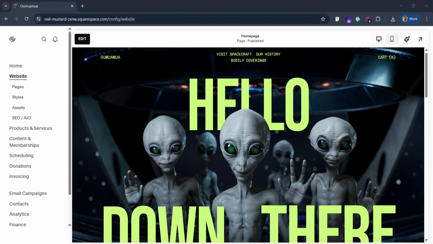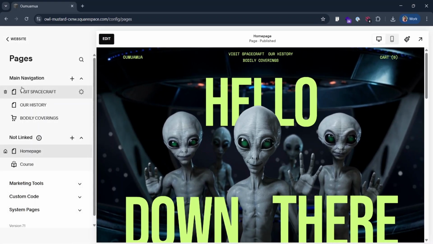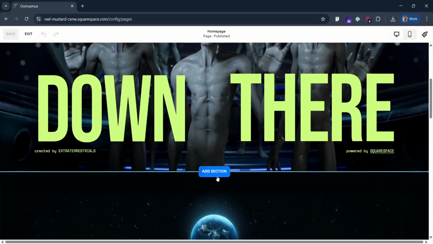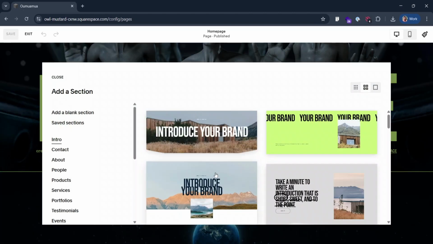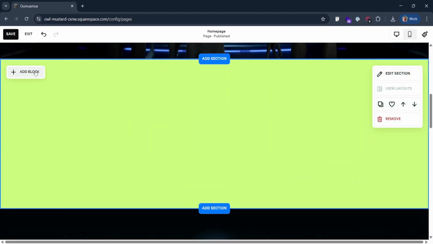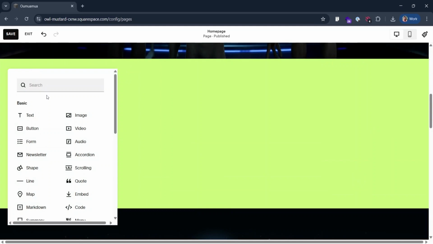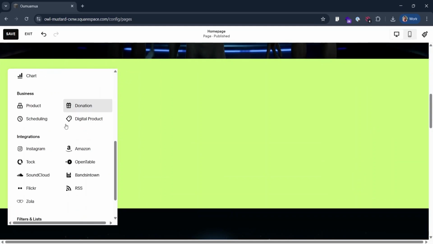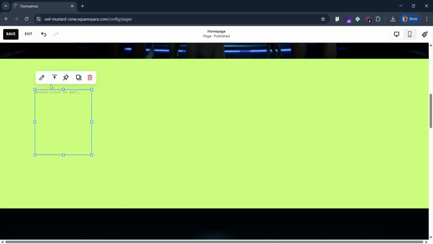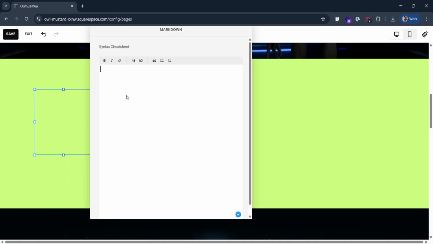In the left navigation menu, click Pages and choose the one where you want the widget to be. Click Edit button. At the spot for the widget, hit Add section and add a blank section. Click Add Block. Then in the drop-down menu, you need to find Markdown Block. Click on the pencil button, which is Edit.